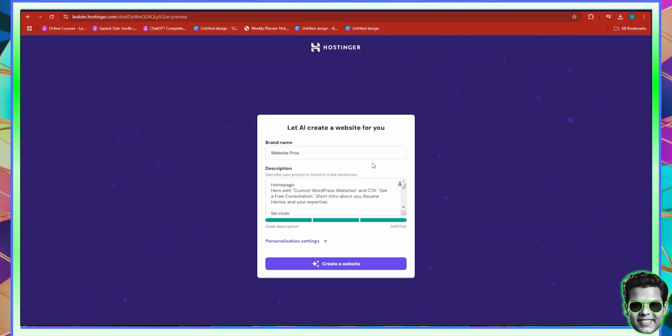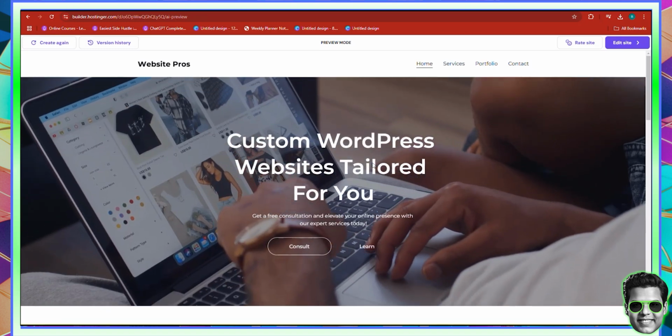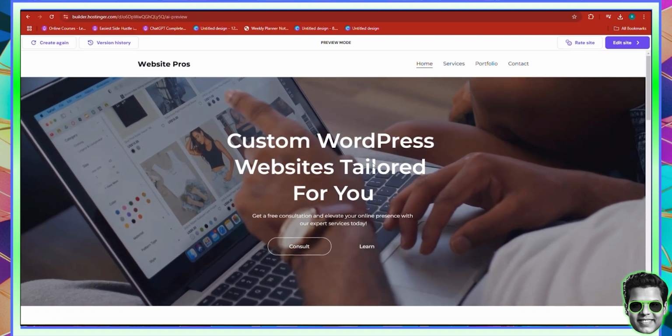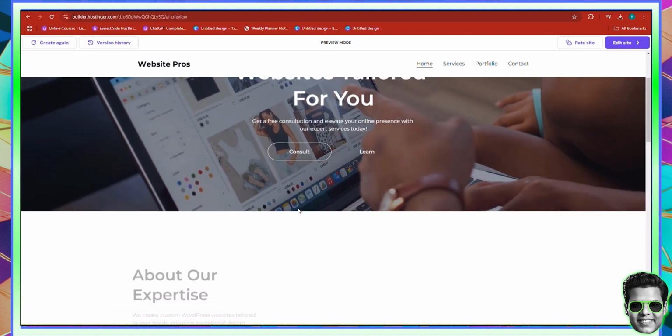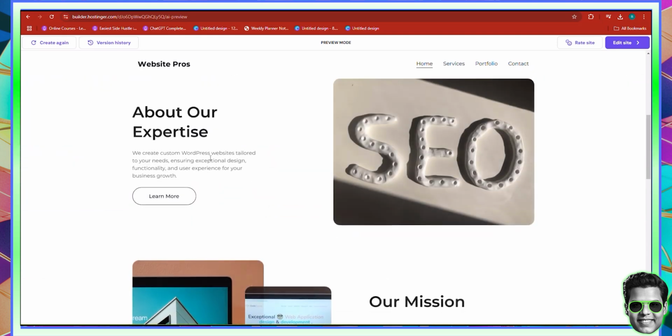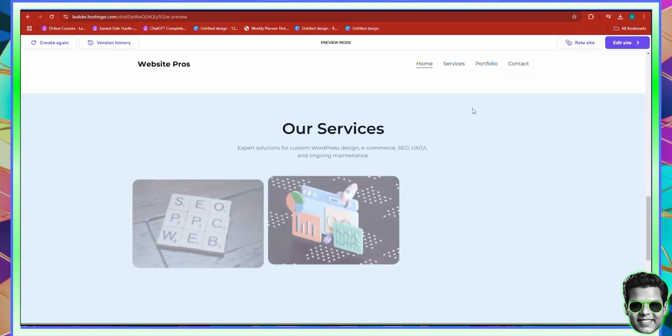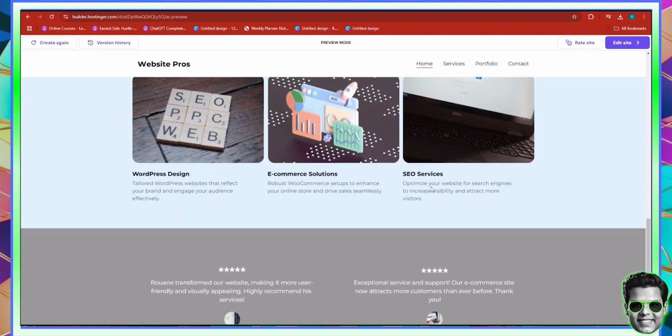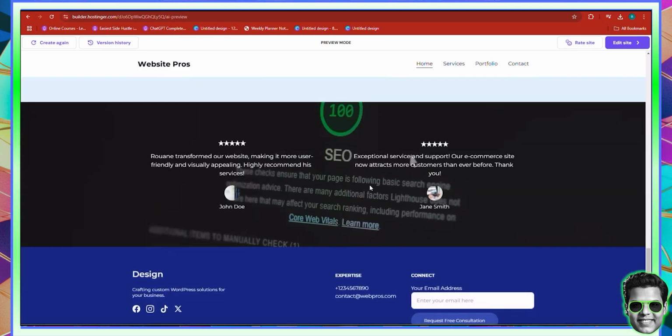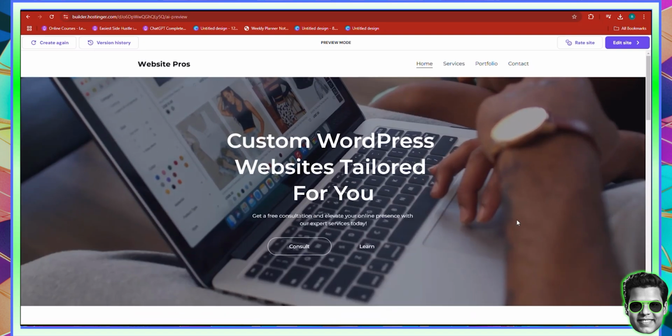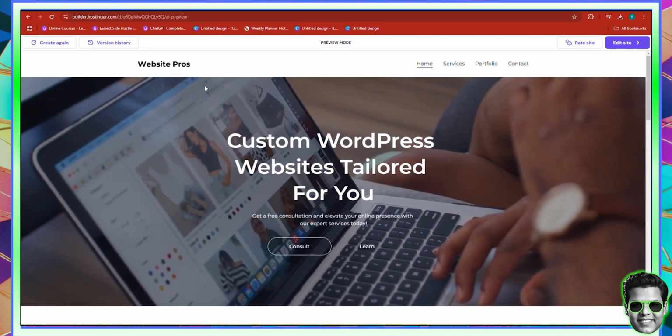You can see that now it has finished, and this is really nice. Custom WordPress websites tailored for you. Consult, learn about our expertise. We create custom WordPress websites tailored for your needs. Images about SEO, our services, WordPress design, e-commerce solutions, SEO services, reviews, footer. It's really tremendous how easy this is.